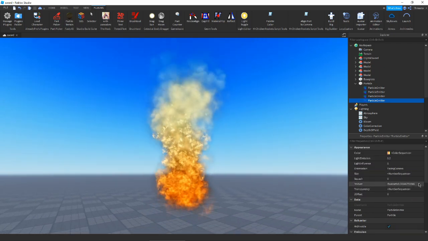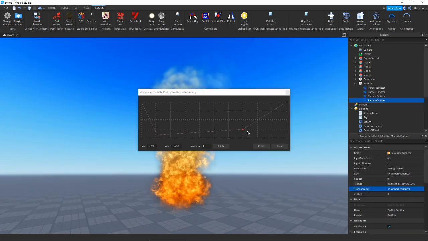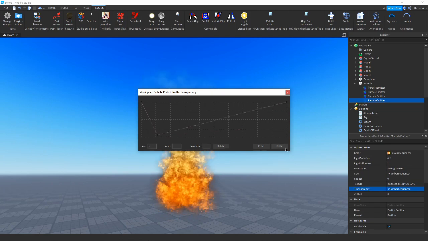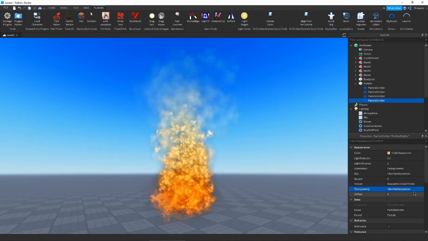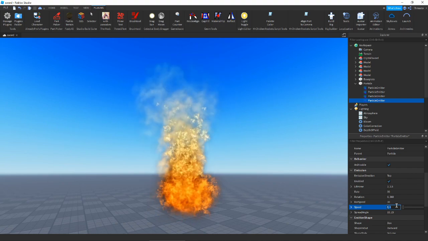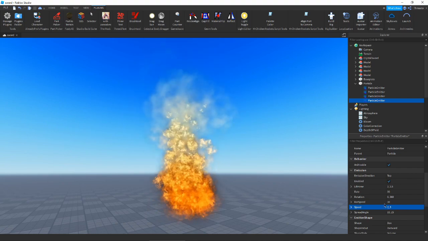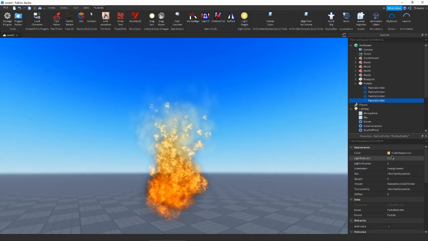That should look nice. Now our transparency, we don't want it to go all the way up like that. We want it to slowly increase in transparency. Now our speed is a little high. I'll put that at like 2 to 3. And that's looking a little bit better. And now let's change the color.